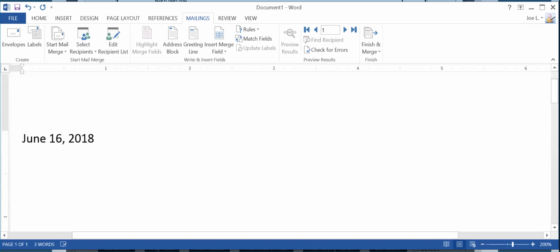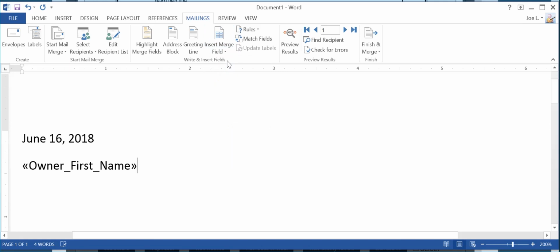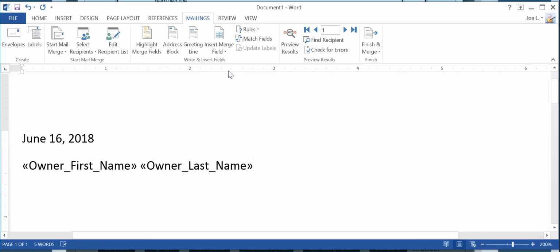And now we're going to start inserting the fields into our letter. So we're going to click on Insert Merge Field, and you can see these are the 7 fields that we chose from our export to Excel. So we're going to first do owner first name. Now we need to insert the spaces and commas as they would appear normally. So we're going to put a space here, click on Insert Merge Field, owner last name. Now we're going to click enter. By the way, don't worry about the spacing right now because we're going to fix that later.